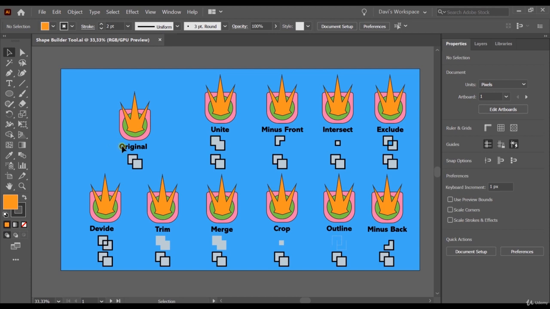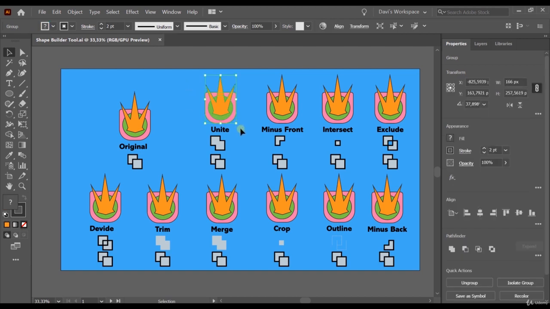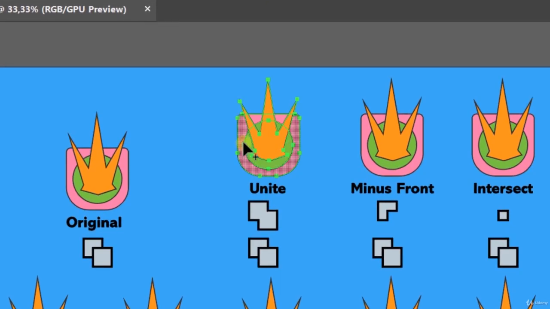So let's go. If you want to unite objects with the Shape Builder tool, creating a new object, you can just select the objects and go to the Shape Builder tool while the objects are all selected. Then click and hold, and you will unite every single object that is selected. Cool, huh? I'm going to press Ctrl Z now.